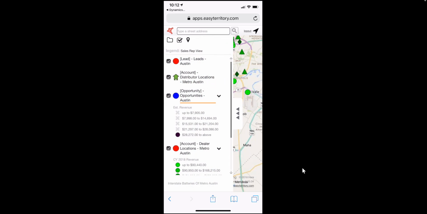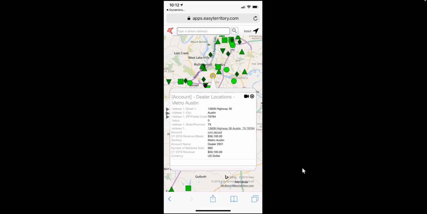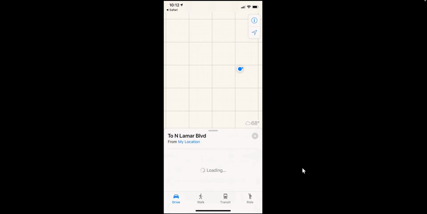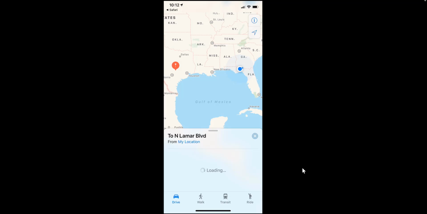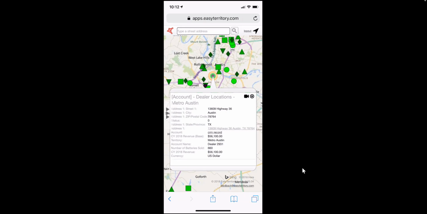So to see the underlying details of the account, we'll select the account in the layer legend list, click on the record, and see the additional details. These additional details are coming over from Dynamics. If we click on the record's address, it's going to load the mobile mapping capability on the phone. So it's going to open up Apple Maps in this case. We can let Apple Maps tell us how to get from our current location to our next location.